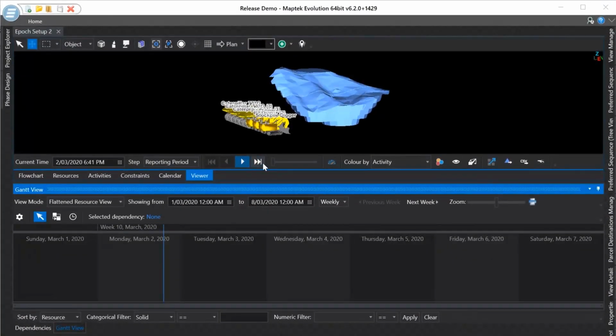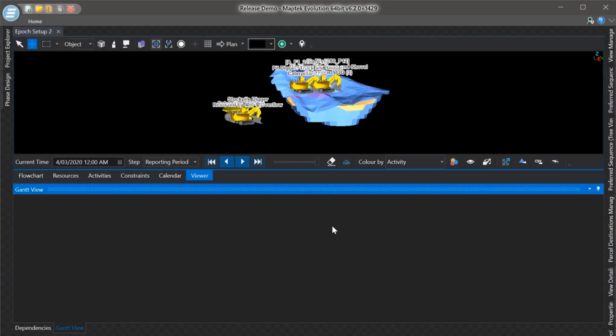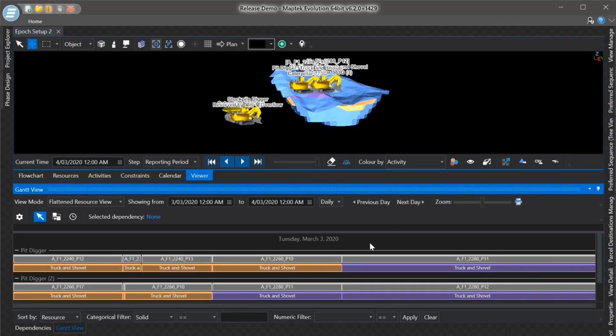The condensed resource Gantt view fits seamlessly into the short-term scheduling workflow. It provides an overview of where each piece of equipment is and what they're working on at any point in time.